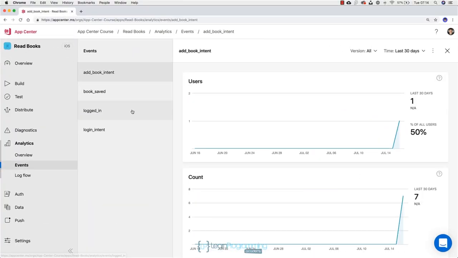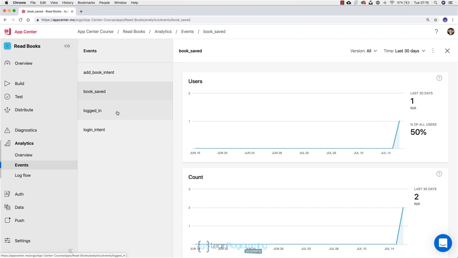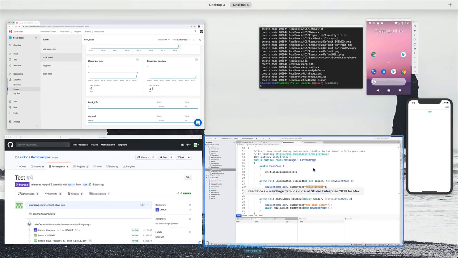But if we navigate over to, for example, the book saved or the logged in events, these do have some properties being attached to them. So if I select either of these and navigate down, I will see those properties, the book info and the network. And in this case, of course, the book that I'm saving always is empty.